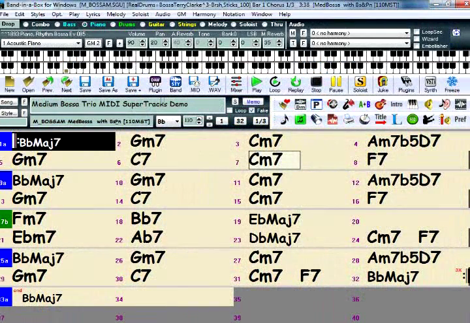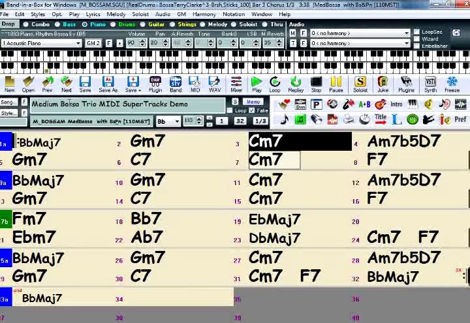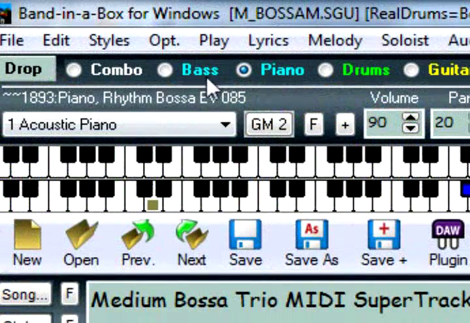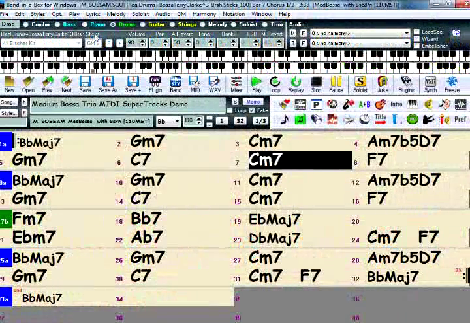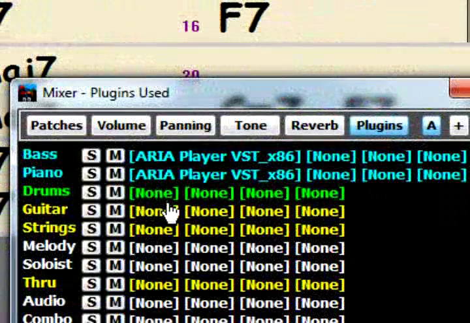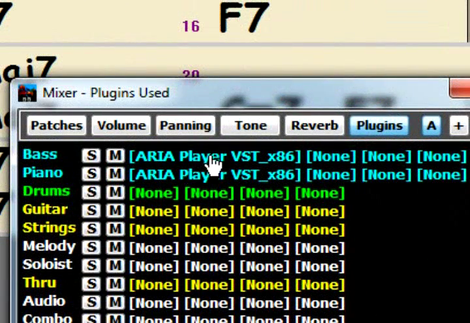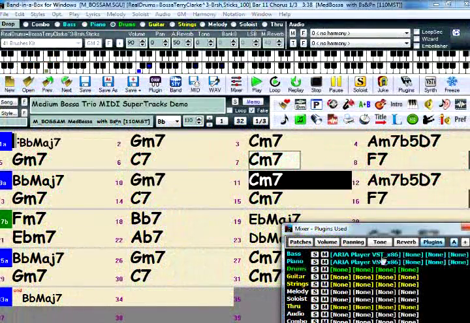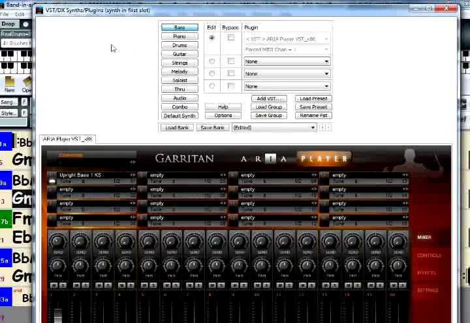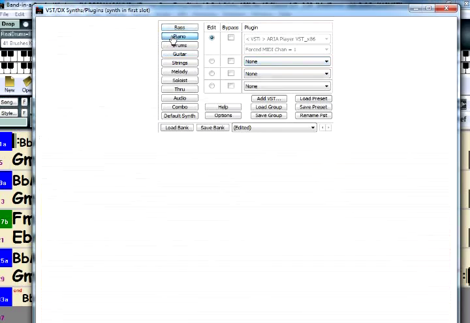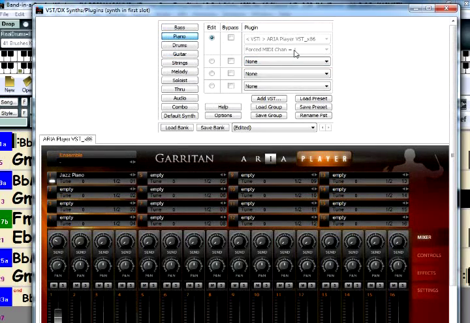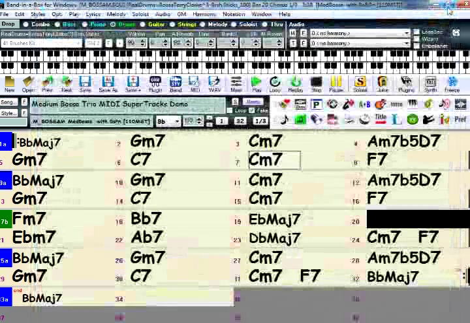Here's another MIDI SuperTrack style, a bossa. Like the jazz swing one, both the bass and piano here are MIDI SuperTracks, and the drums are real drums. And as we can see in the mixer, I've already got it loaded with Garritan using the Aria Player on both the bass and the piano tracks. Again, I can stress that it doesn't matter if different instruments are using the same channel when you do it like this. I used presets that forced both the bass and piano to channel 1, but it doesn't matter because they're kept completely separate.